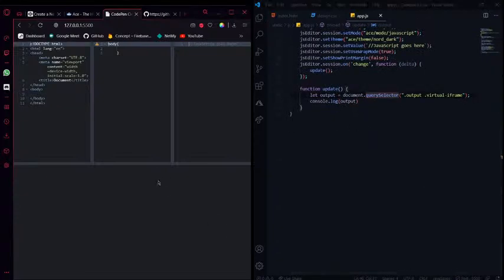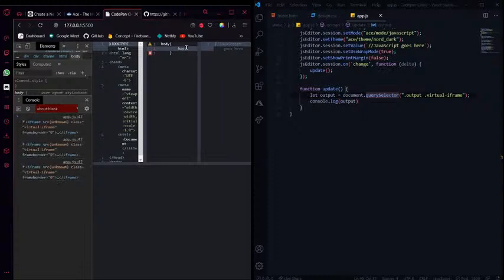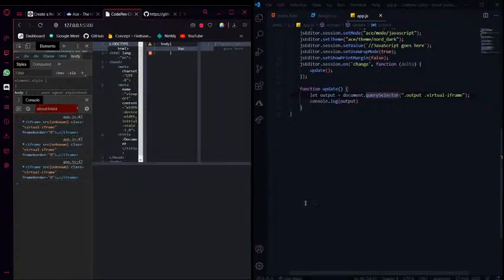Save it, open console. Now let's start editing the CSS part. I'm just going to type in background, and as you can see, it gets our iframe over here and console logs it. Which means that it has found our output, which is our iframe. So now we can easily put our code into our iframe.